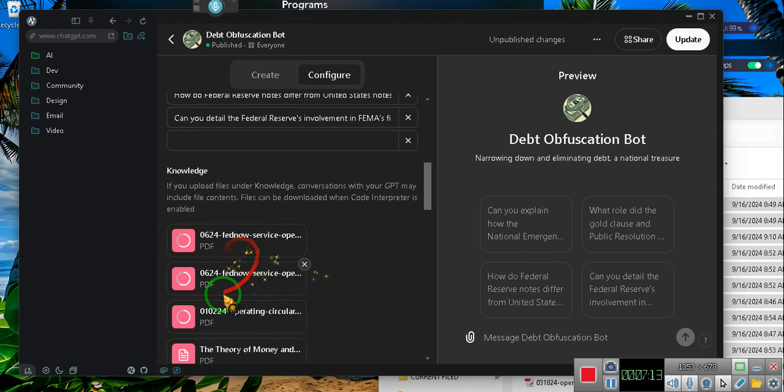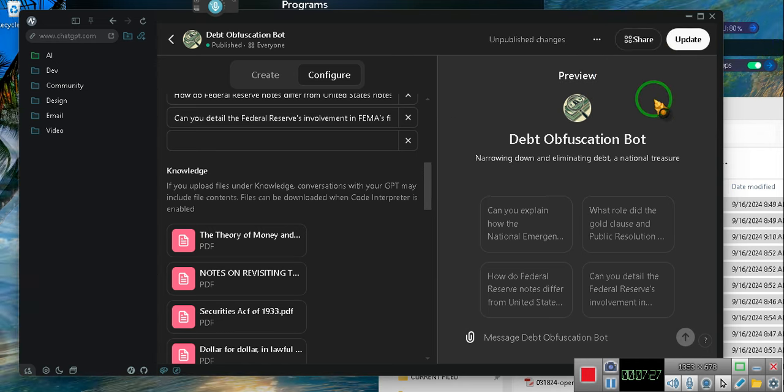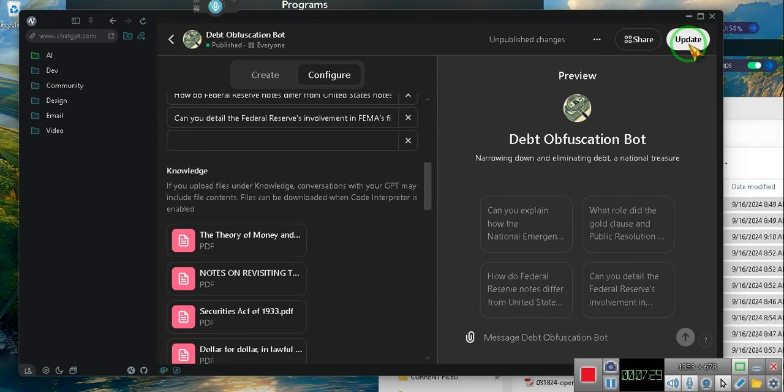And you see how I just processed those? Now, here's the thing. If we get some red flags up here, red, that means that they ain't going to work. But it looks like it took it. So it's updating. Well, did you see that? Let's publish these changes, y'all. It says unpublished, so we're trying to publish them now.